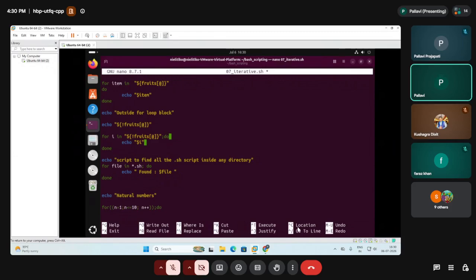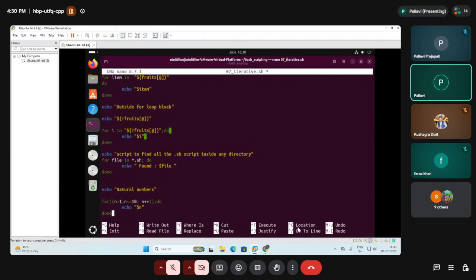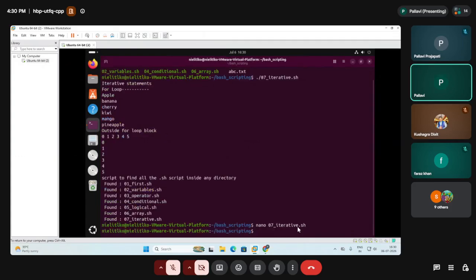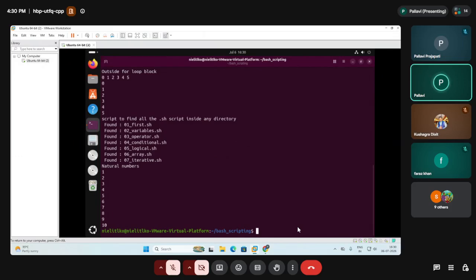Semicolon, do. After this you will write echo, dollar n, and here to close this block we'll write done. Let's execute this first. So here you can see the natural numbers are printing. In a similar way you can use the syntax. Now let me give you one more example.